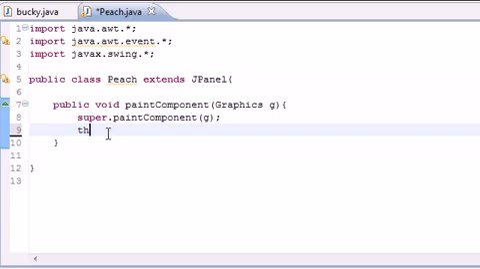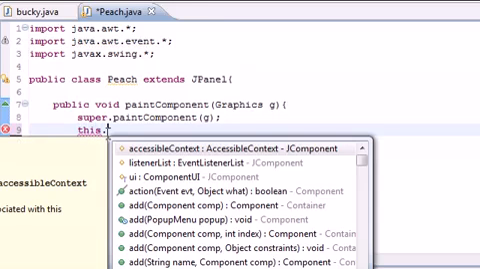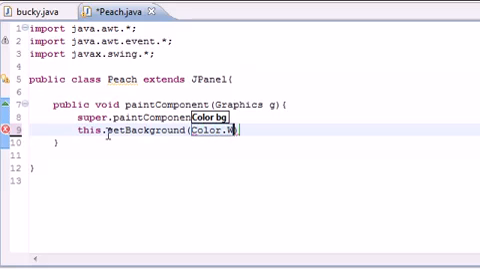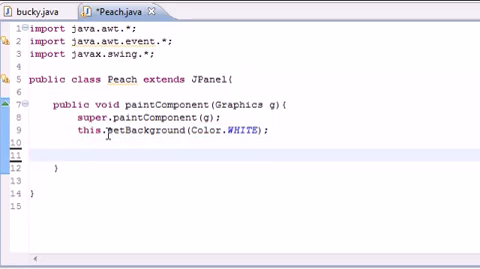And next, let's go ahead and set the background color. Might as well make it white. I'm gonna make mine white. You can make yours whatever you want. setBackground, and I'm gonna put Color.white, just like that. Talk like Sean Connery.